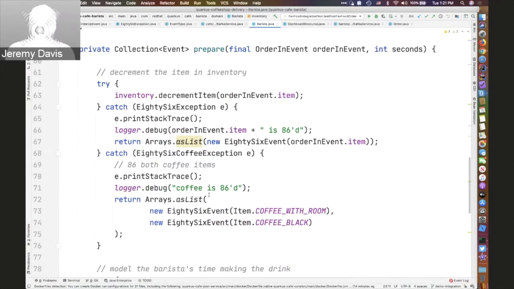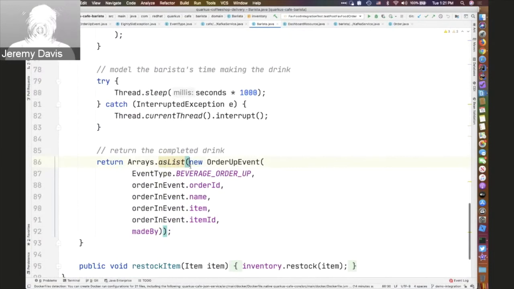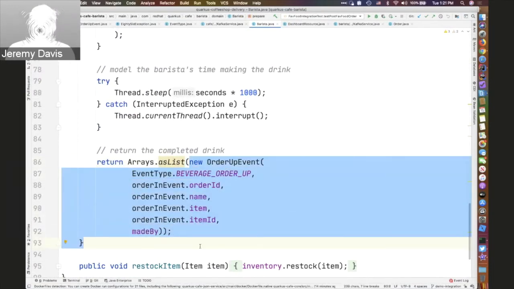If we've run out of something, what we're going to return is going to be 86 events instead of our beverage up event. If we don't do that, then we just create a new order up event. And our order up event will then be put back on the Kafka topic, picked up by core. It will realize that the beverage is ready, and then we will notify the website, the web front end.